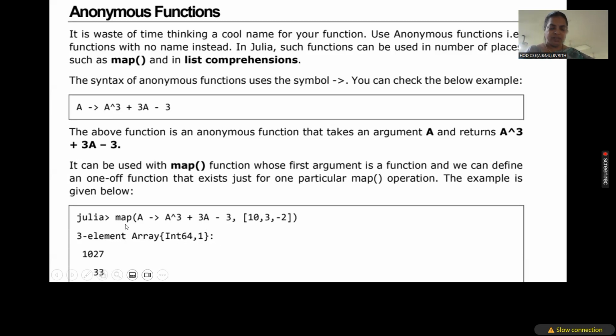So here in the map function, we are specifying a, which implies the expression a power 3 plus 3a minus 3. This will be created as a function. Wherever we are sending a values, the second parameter is our values 10, 3 and minus 2. Once it sends 10 as the value for a, another time it sends 3 as the value for a, and another time it sends minus 2 as the value for a.